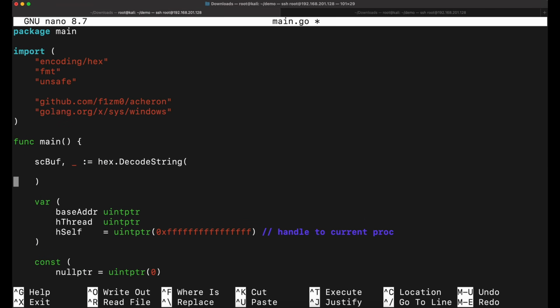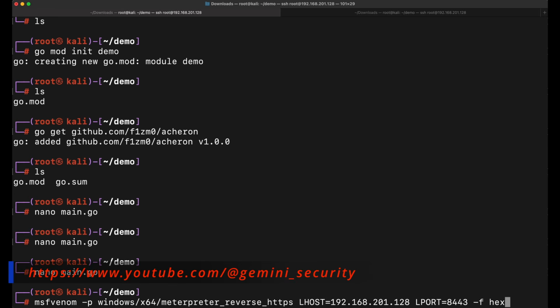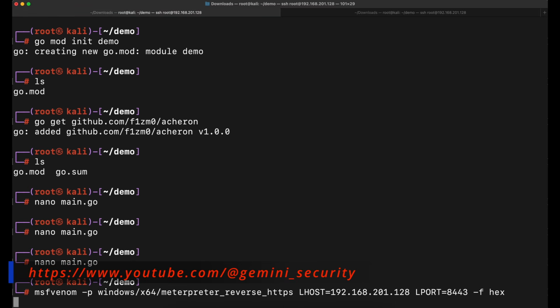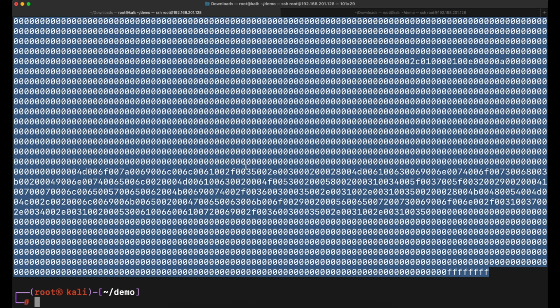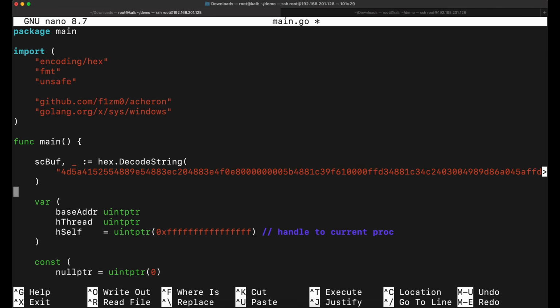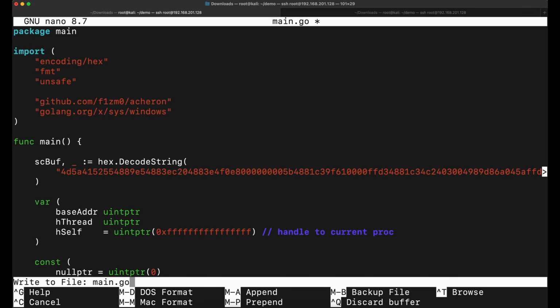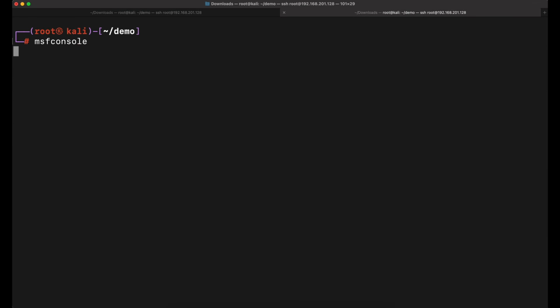Let's remove the shellcode and input our own meterpreter reverse shell in hex format. Let's copy and paste it over to the scbuff variable. This is gonna take a while as our meterpreter payload is stageless. Once that is done, let's not forget to set up a meterpreter listener for the incoming reverse shell.